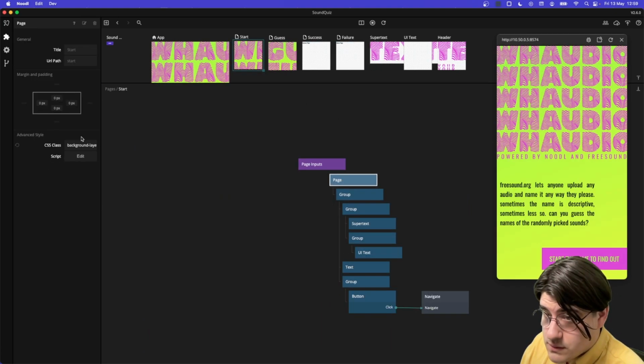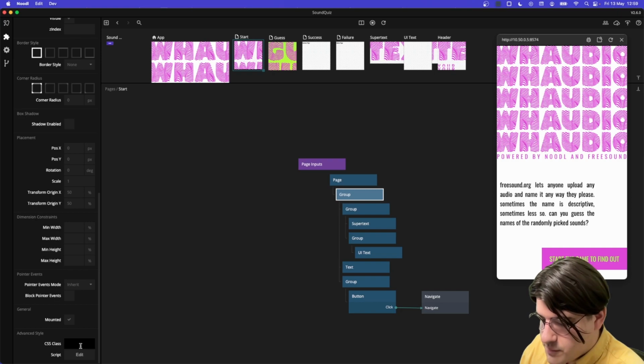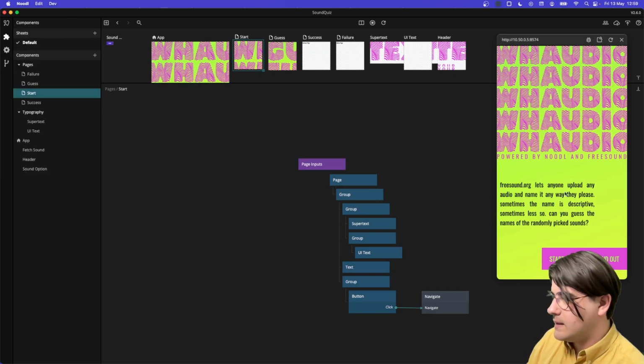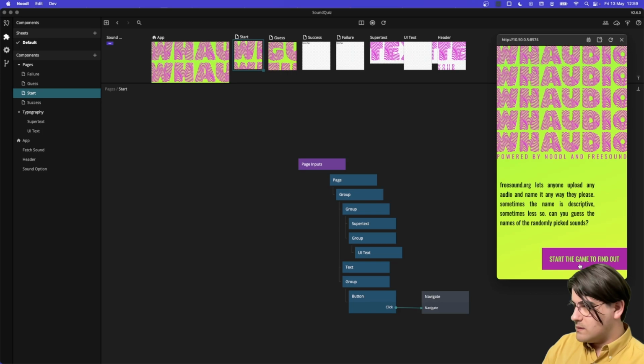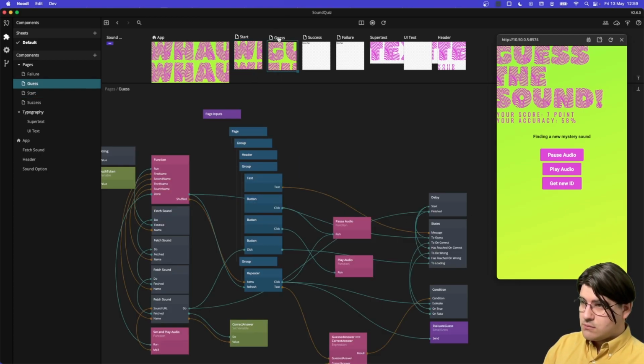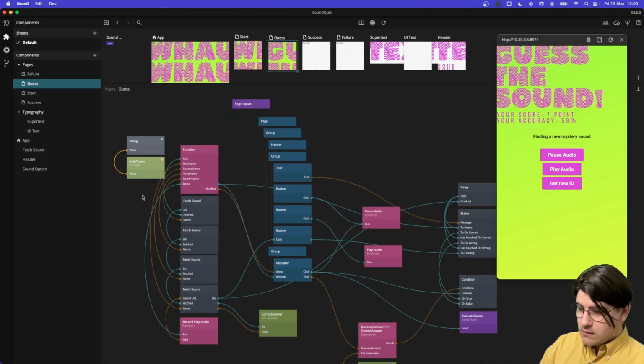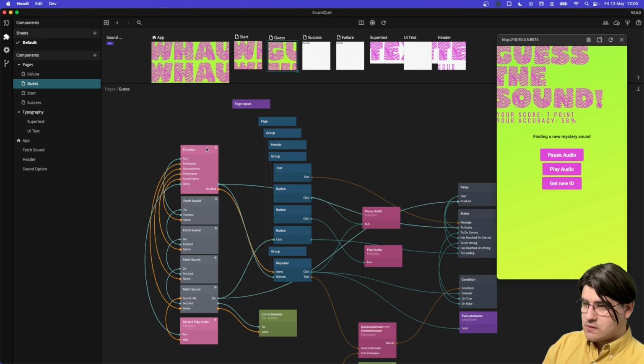All right. Let's do it here as well, just to be consistent. There we go. And then down to the group and paste it there. And cool. All right. So here we have it. And then we start the game to find out. Guess the sound. Cool. All right. So when we get to this page, to the guess page, we should automatically get the sounds, I think.